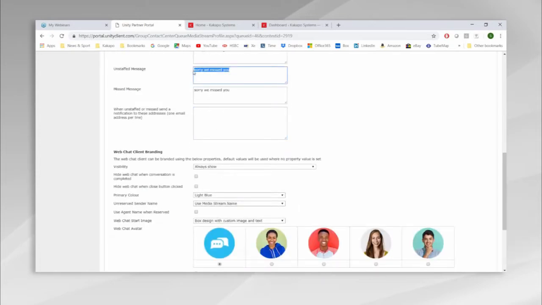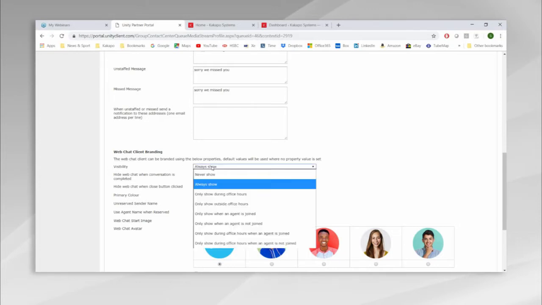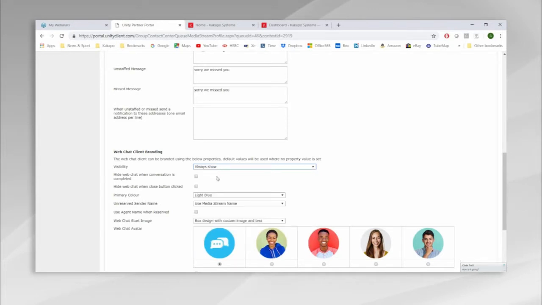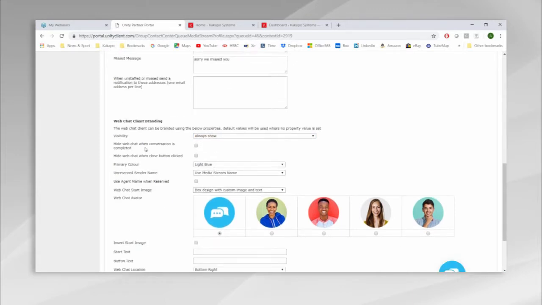Unstaffed message, nobody should be seeing that because what we can do, and again, this is presence-based scripting, is we can only show the chat during business hours, as you can see, or only show during business hours when an agent is joined. So in other words, they shouldn't be getting the unstaffed message. I'm just going to leave this never show just for this demo. Hide the web chat when conversation is completed, so it does exactly what it says. When the visitor has closed the chat or the agent's closed the chat, it's taken away from the page. And equally, if the visitor clicks to close it, then it's not going to pop back up again.